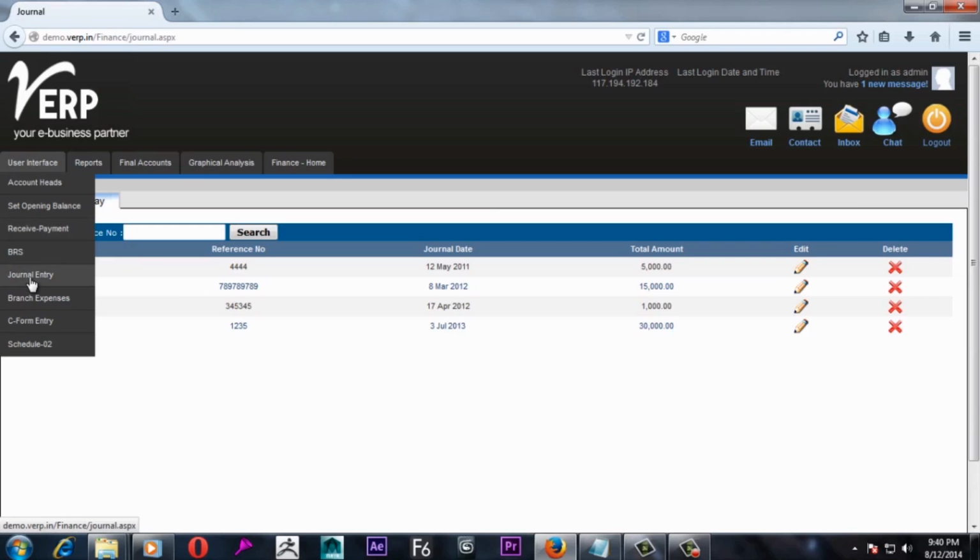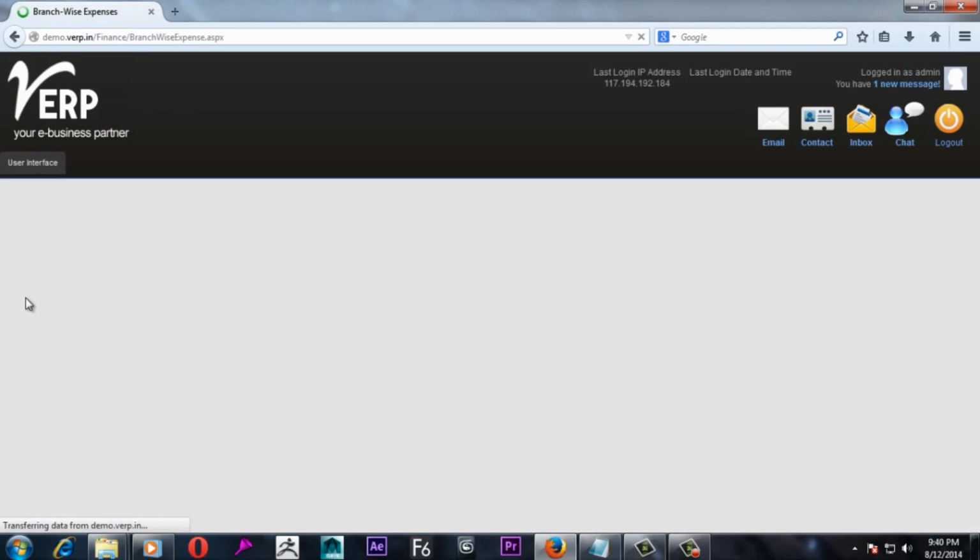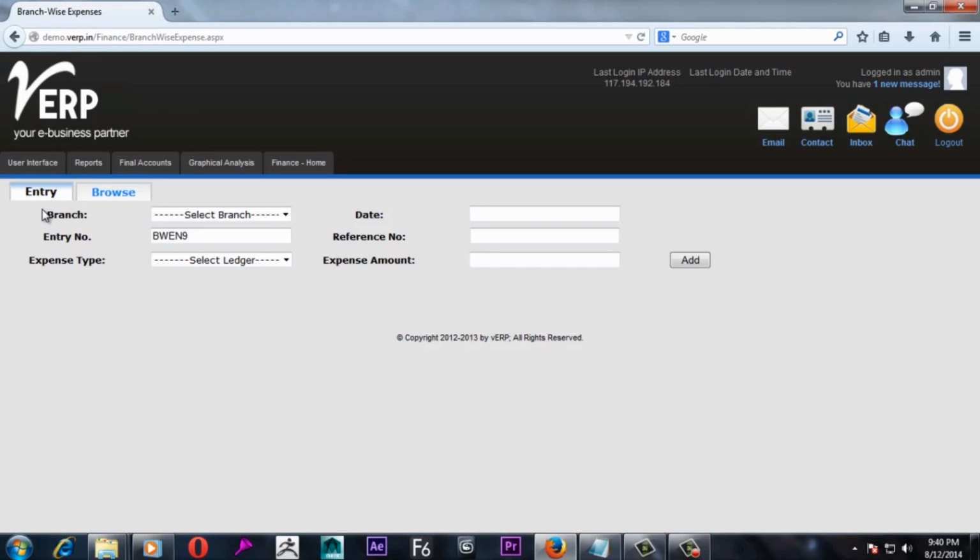After this, go to Branch Expenses under User Interface. Here also, you will find two subcategories, namely Entry and Browse. Under Entry, the following information is to be filled like branch, date, entry number, reference number, expense type, and expense amount. Click the Add option to add these contents.